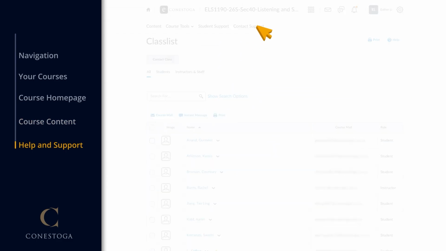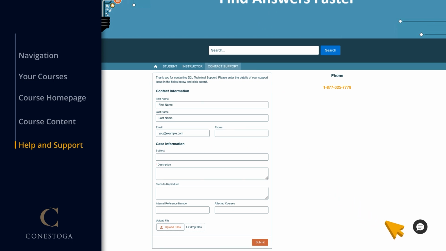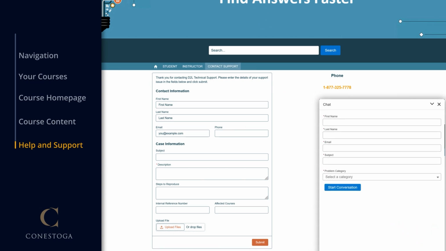If you need more assistance with eConestoga, you can chat live with a support representative by using the Chat with Support button in the bottom right corner.